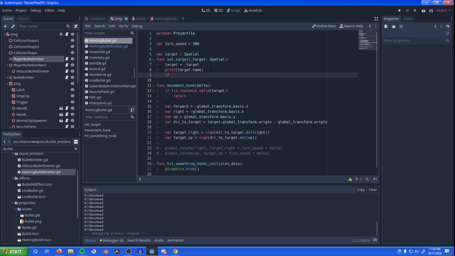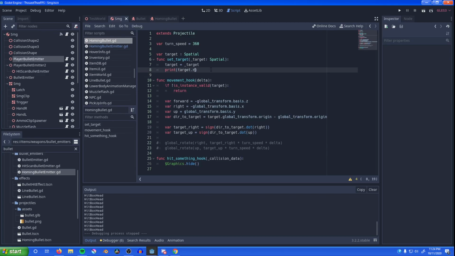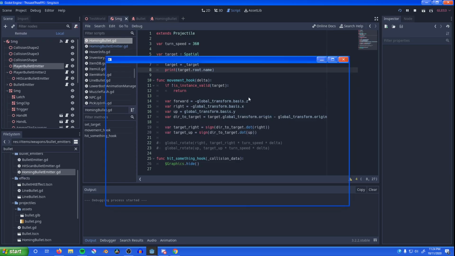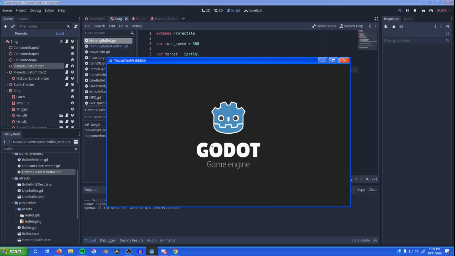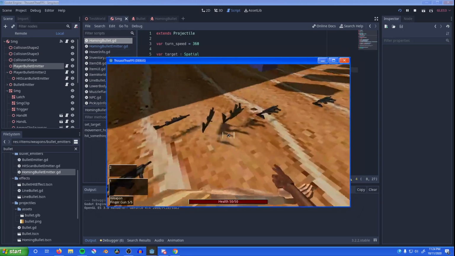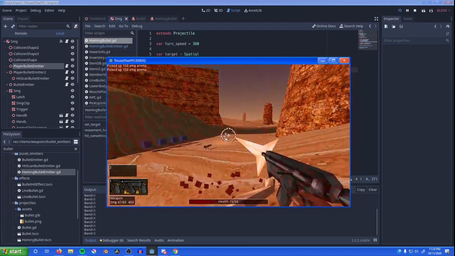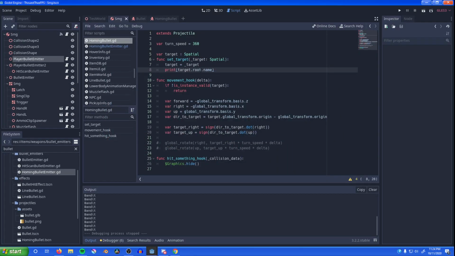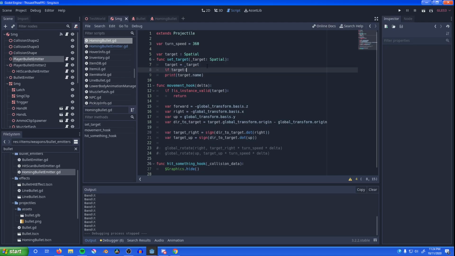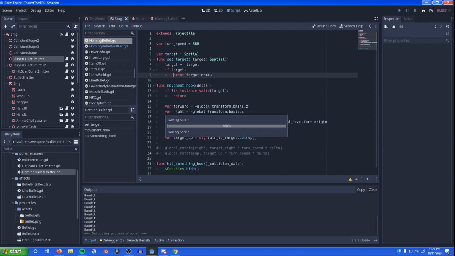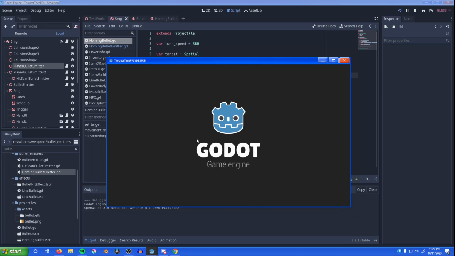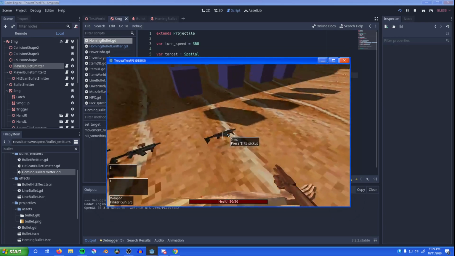If target root.name, it should work, I think. Unless it's null, then it won't, but let's see. Let's see what the aim area is. Find it, that's good. Now let's just say if target, then there, I don't want it to crash when I aim away. I want to test the aim arc, sort of.